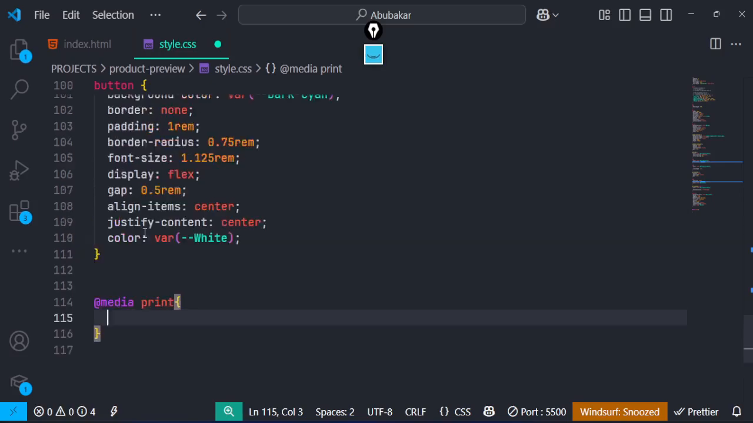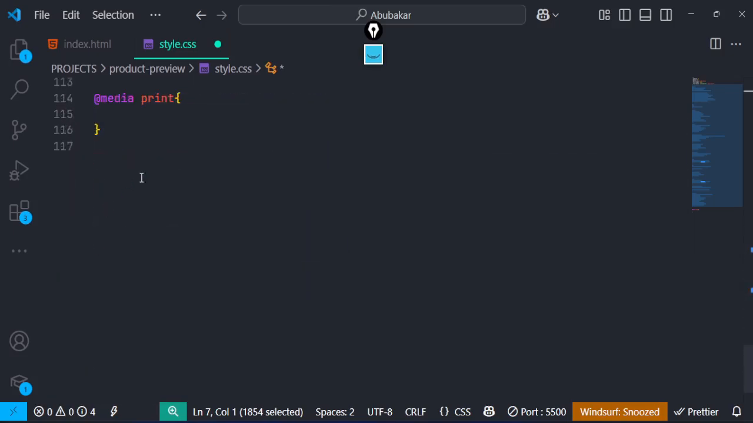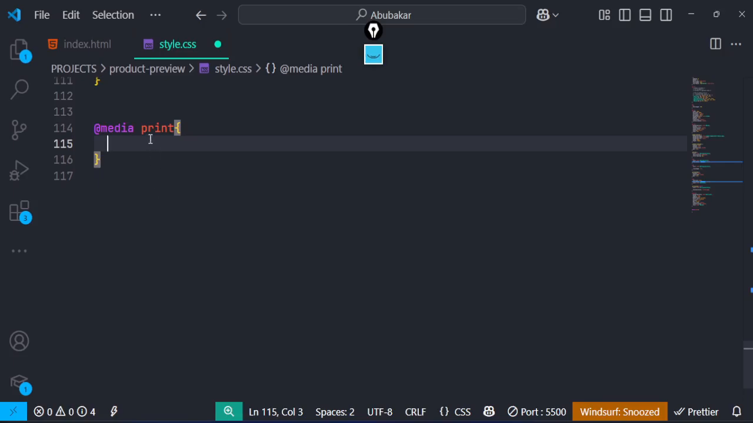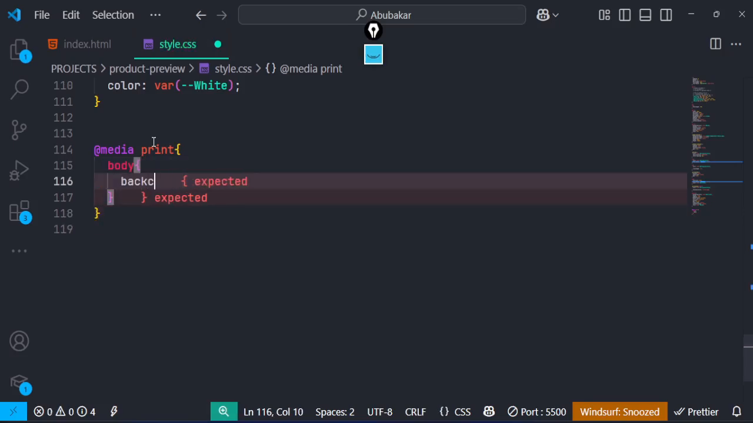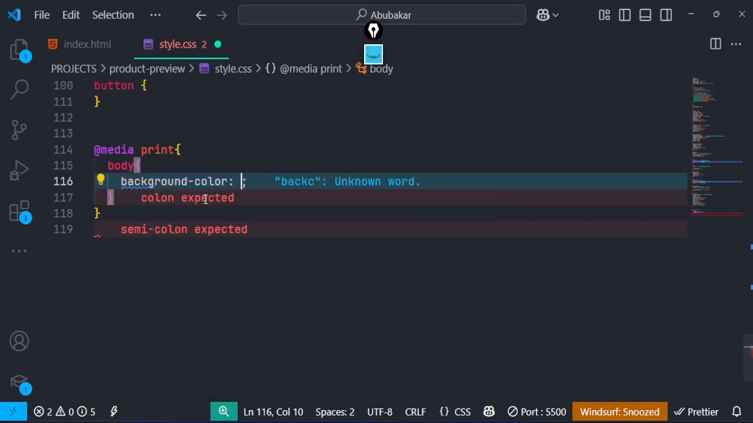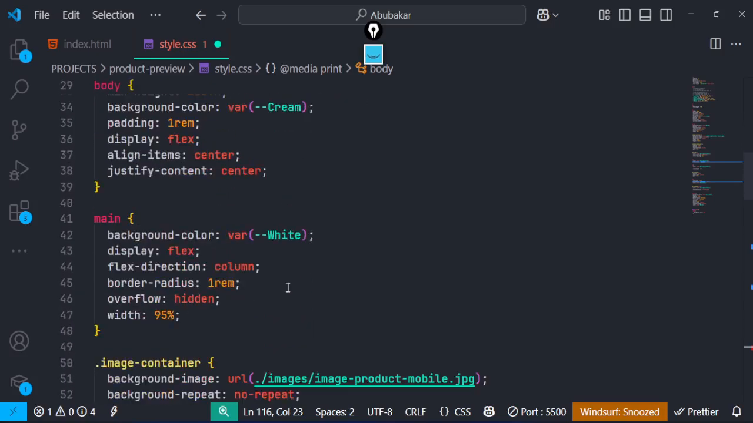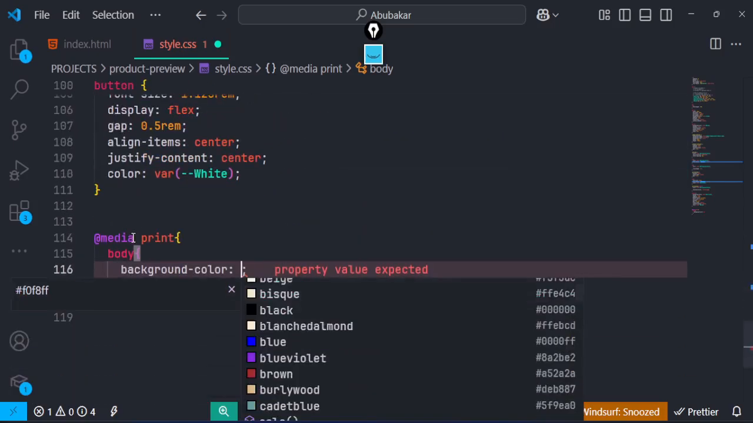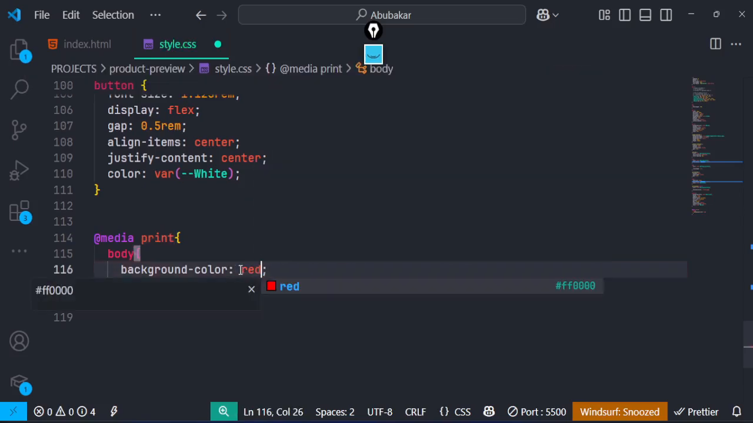And what are you going to be doing here? Everything you have been doing at the top, that's the same thing you are going to be doing down here, but now you are conditioning your style. You are saying that whatever you want to do under this curly brace will only happen when you are in print mode. For example, here we can select our body and change the background color. Before, the background color on the body was this color here. If I scroll up, as you can see, on the body we have this background of cream. But what I want to say here is that when we are not dealing with screen, or when we're in this media, which is print, I want to change the background color to be red.